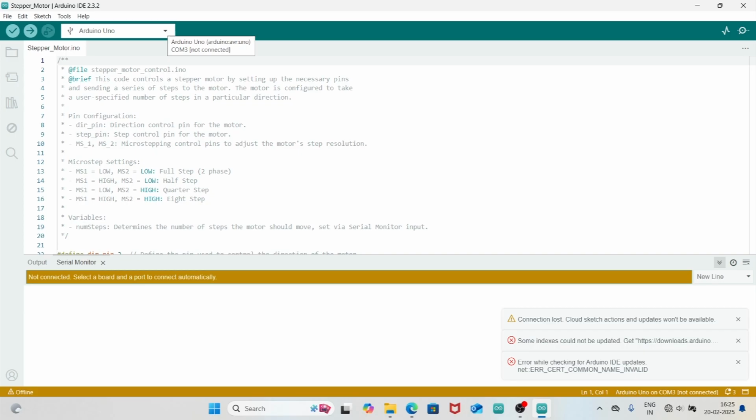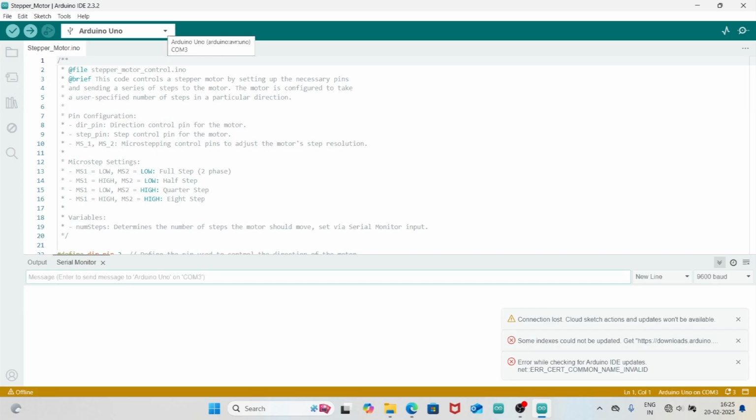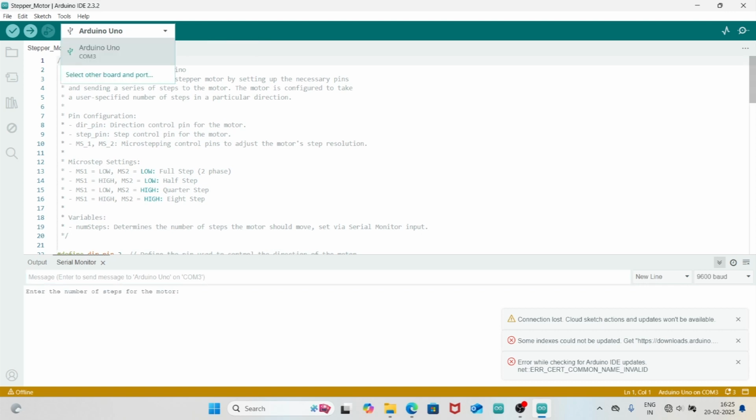So let us connect the Arduino board. So the Arduino board has been connected, and now it is detecting the board, saying that Arduino Uno board is connected on COM3.